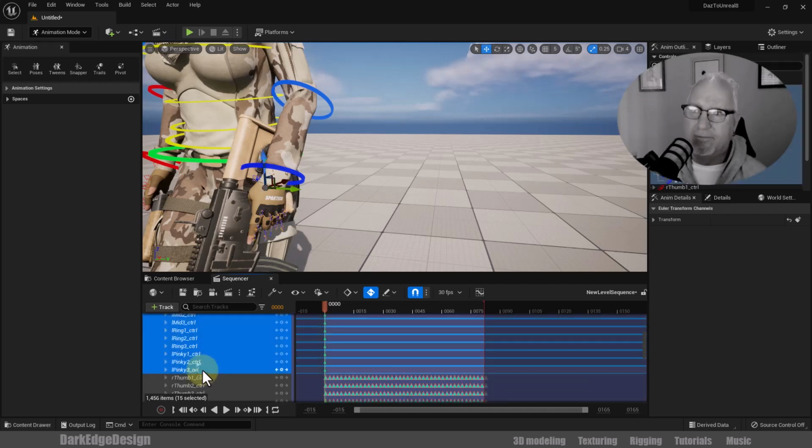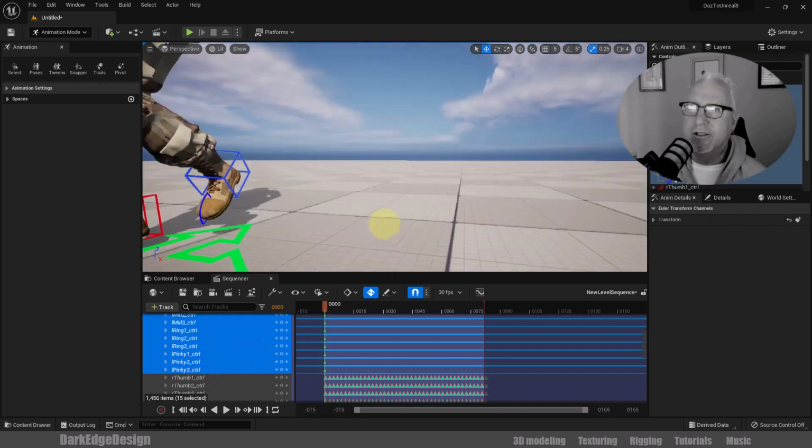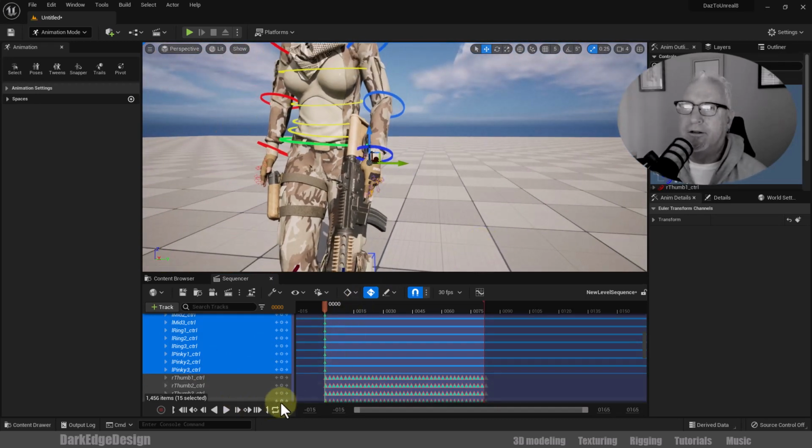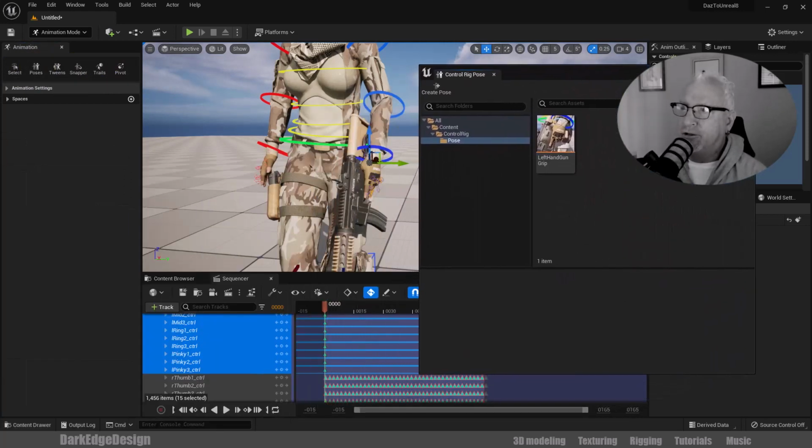For the left hand. And we moved those fingers into position. Now, one of the great things about the level sequence is you're given all of these new tools to play with. One of them is called poses. So what you can do is create a pose.